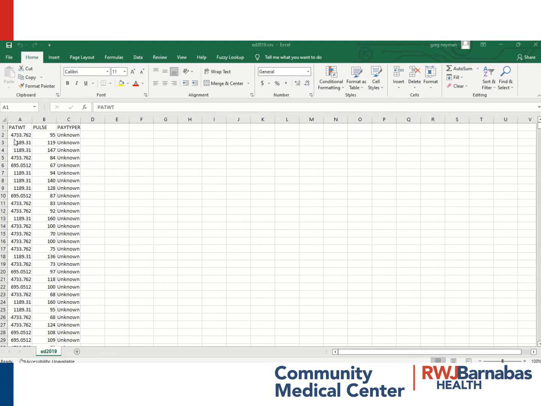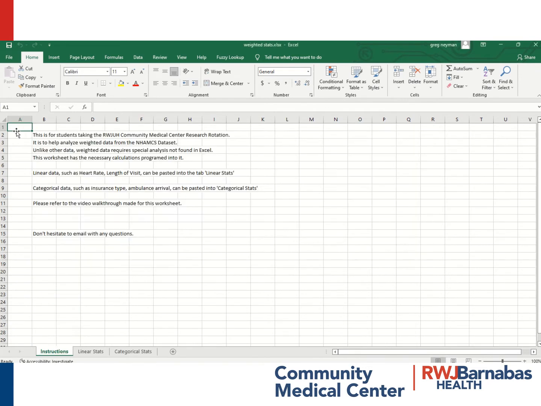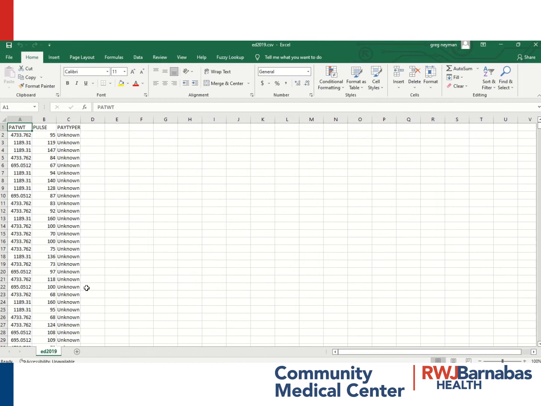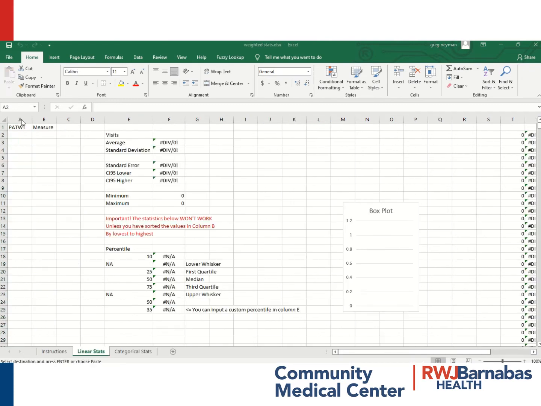the system. So what you're going to do is open the other weighted stats spreadsheet that I've given to you. And it's kind of confusing what you do, so that's why this walkthrough exists. So we're going to start with linear statistics, and this is going to be used for the heart rate. So we're going to copy the patient weight and put it where it says patient weight.